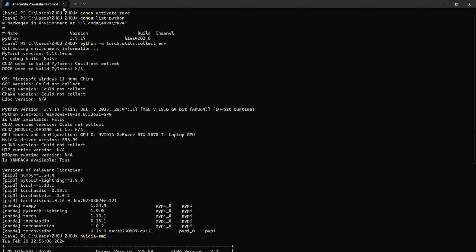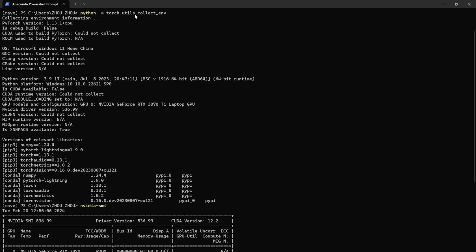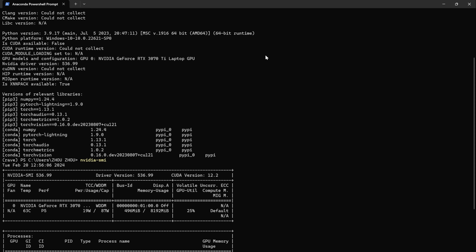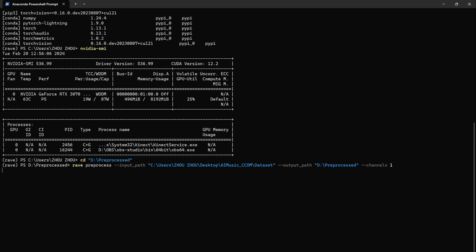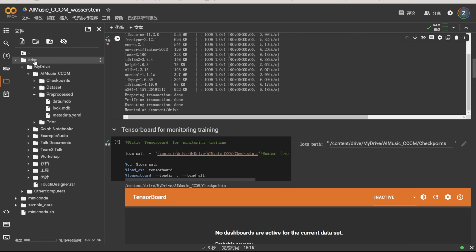You can train the model locally or online with services like Google Colab. To train it on local machine, you need to build the environment first. Here I'm using Conda. After installing necessary libraries, including Torch, Torch Audio, and of course RAVE, you can use this code to check if your computer is good to go. Training a RAVE model usually involves three separate steps, namely dataset preparation, training, and export. Here we are doing dataset preparation.